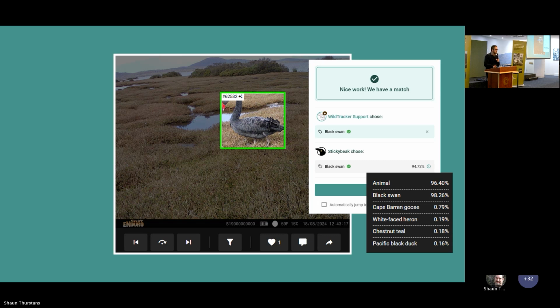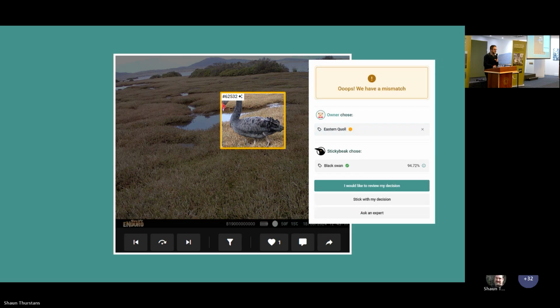And the box would be highlighted orange. You'd have 3 options. First, do you want to change your decision? Maybe you're swayed by Sticky Beak's help. Or you can stick with your decision. Maybe you've seen the previous photo and you know that the tail of the animal is a wallaby. Or you can ask an expert, in which case it flags that photo, puts it into a really long list for someone like me to go look at.